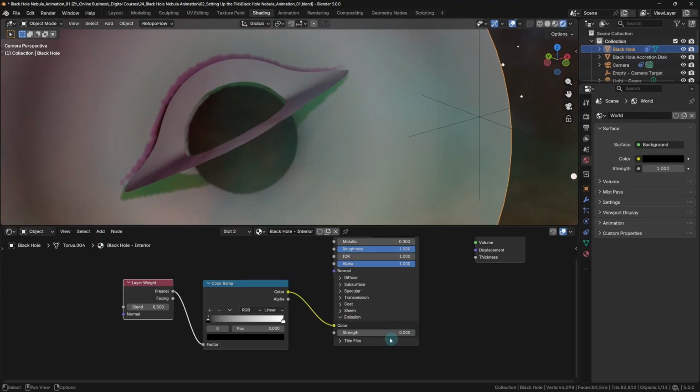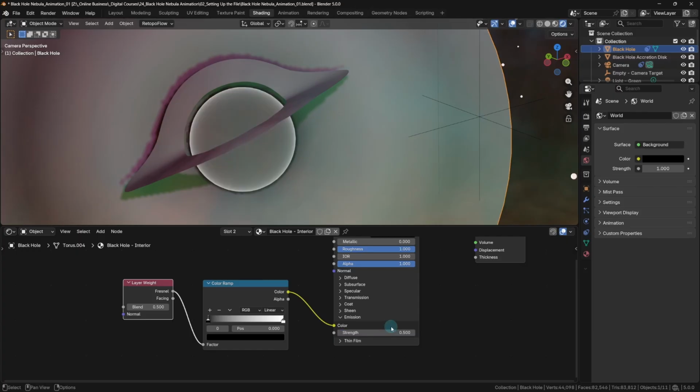Let's start by changing the emission strength found here on the right side. So we'll set this strength to just 0.5. We want this thin ring to glow, but we don't want it to compete with the other glowing elements that we add later. So a value of 0.5 works just fine.